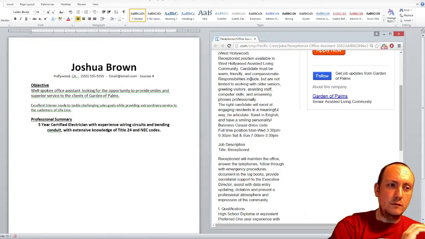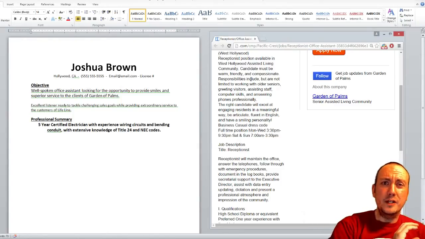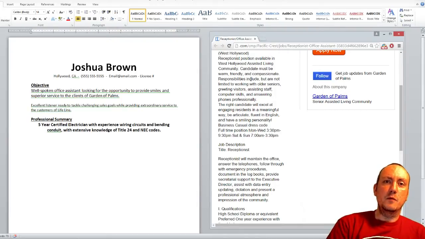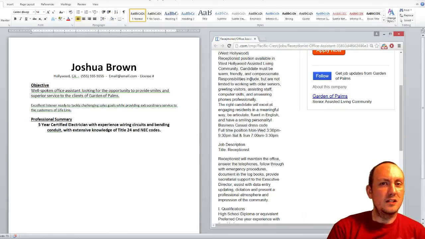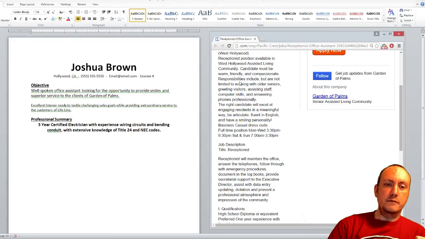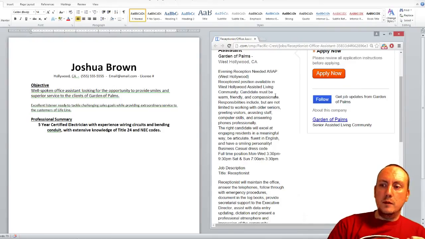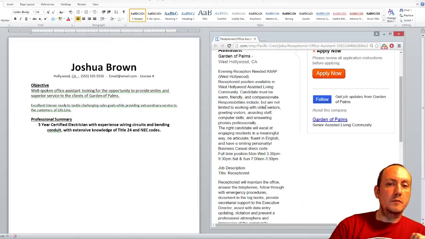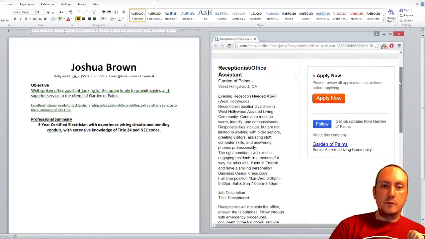Generally in the skills section, and when we describe our employment history, we want to talk more about our accomplishments, the technical skills, the skills that apply to the job we're seeking. So anytime that we can talk about our soft skills, without just saying trustworthy or customer service, very bland skills, we want to try and incorporate those into the objective. So in this particular listing, let me go ahead and read off the objective here. Well-spoken office assistant looking for the opportunity to provide smiles and superior service to the clients of Garden of Palms. So this is just a general listing here for customer service.